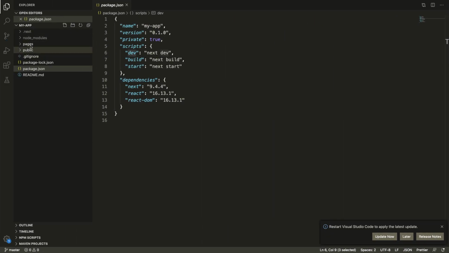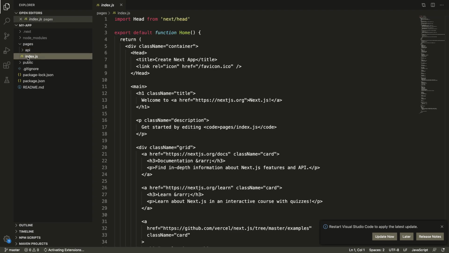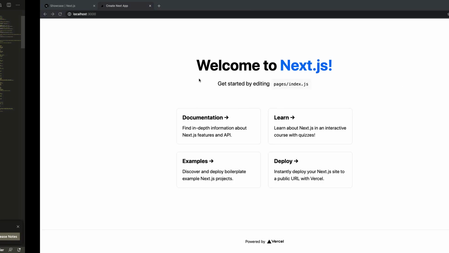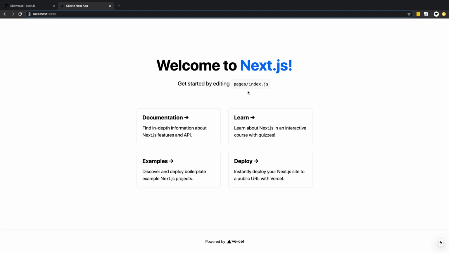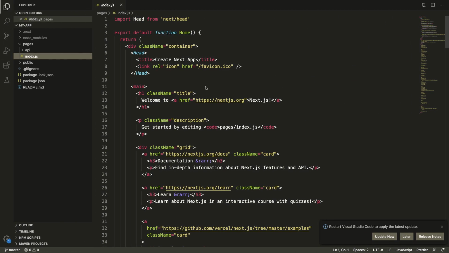So Next.js has this pages directory, and this is where all of our routes are going to go. Inside pages, there's this directory called API. We're not going to worry about that today, but we will be looking at that in the future. So for now, we have this index.js file, and we can see it has this React page. So this page is what is being rendered here, and it includes a bunch of boilerplate.